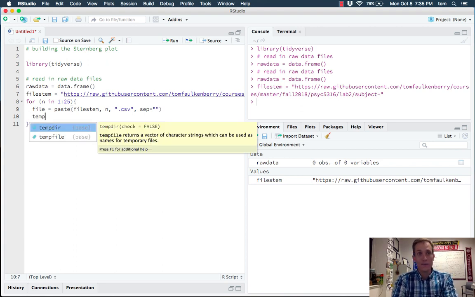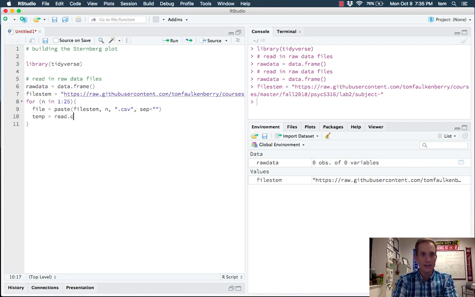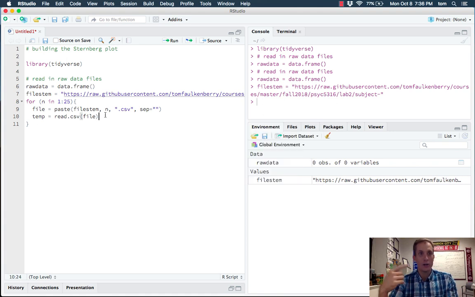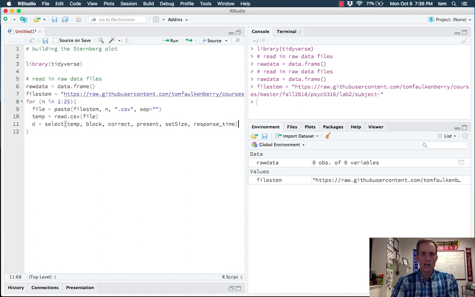Then I'm going to actually pull in the file. I'm going to say temp equals read.csv, and then I'm just going to say use that file. So that's going to read that file name in and call it temp. Now from that temp, I'm going to select only a few of those many, many columns that it has. So I'm going to say d equals select. Now the way select works is I say from temp, I select the following variables: block, correct, present, set size, and the S is capitalized, the middle S is capitalized, and then response underscore time. So those are the variables that I want to pull in.